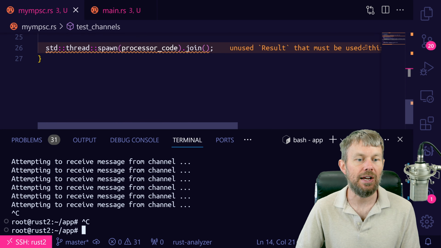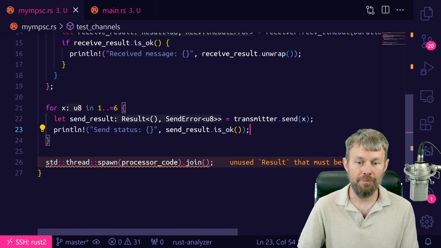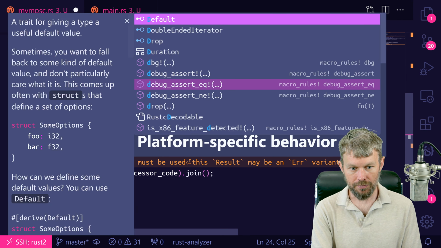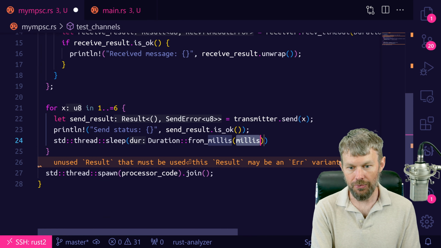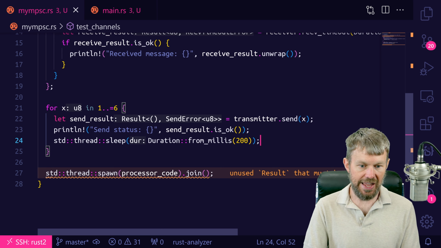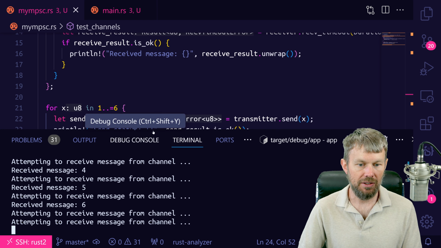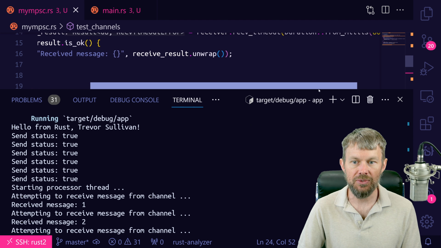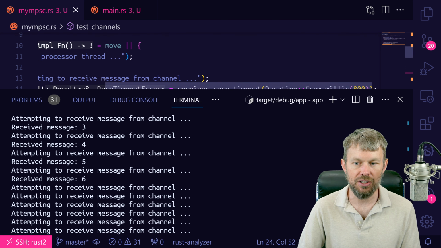But just to slow things down a little bit, I'm actually going to do a thread sleep in our for loop right here. So we'll just do standard thread sleep, and we'll specify a duration from milliseconds of about maybe 200 milliseconds. And let's see what happens now. All right, so still goes pretty quickly right here because our receive timeout interval up here is set to 800. So we're sending a whole bunch of messages in a short period of time.